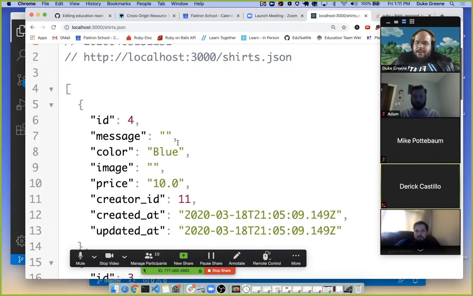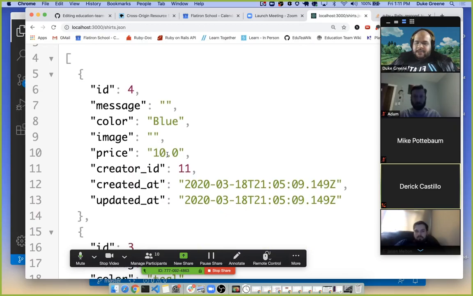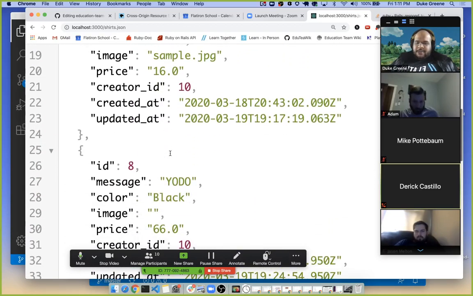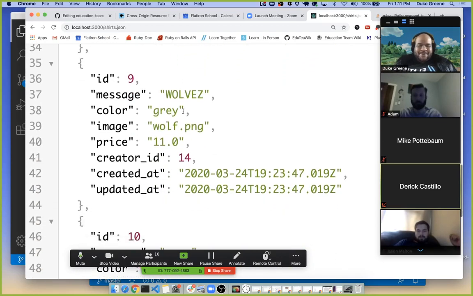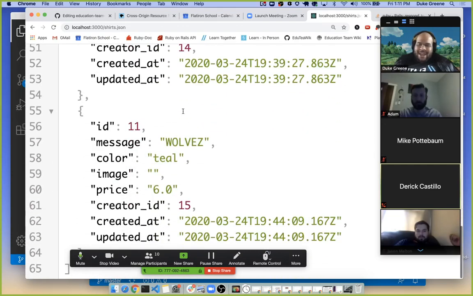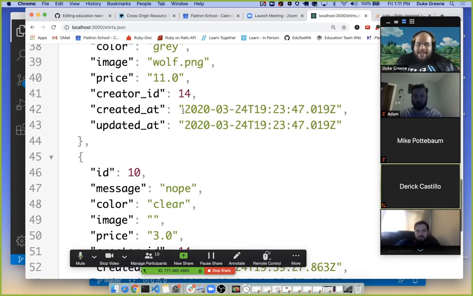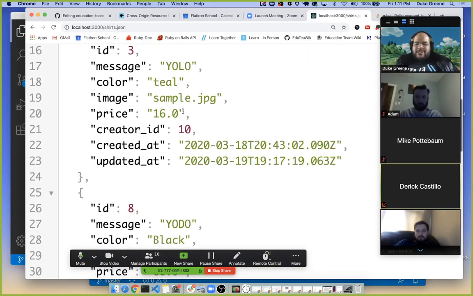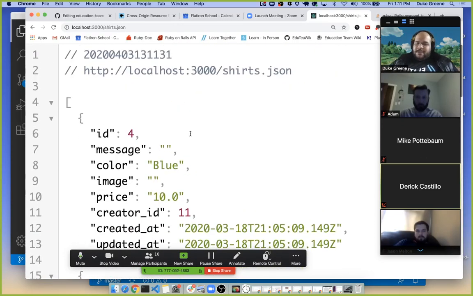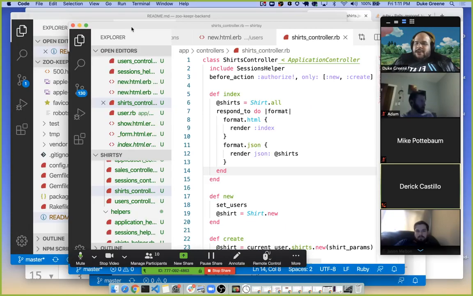Yeah, check that out. ID 4, blue, image nothing, price 10, yellow, teal, sample JPEG 16. Isn't that kind of neat, right? This is the data that we would need from the JSON server if we wanted to create a front end, interactive shirts app. If I wanted to have full interactivity and be able to show little loading spinners when stuff's happening and nobody has to hit the back button in their browser ever because they're just where they need to be, right?